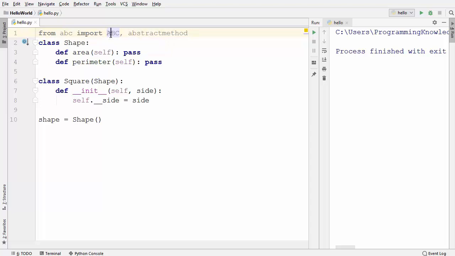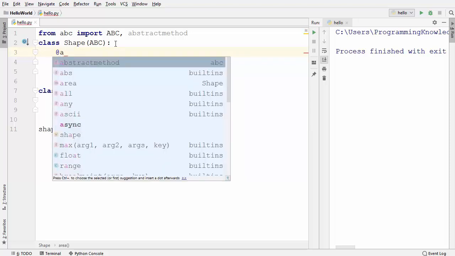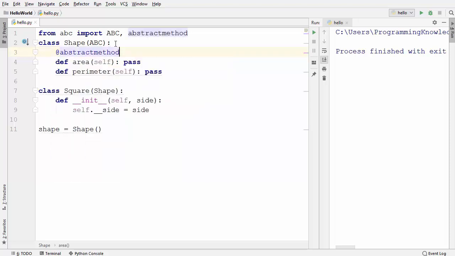So how can we create an abstract class using this abc module? What we need to do here is inherit from the ABC class in the shape class. So the shape class is inheriting from ABC. Once the shape class inherits from ABC, the second thing we need to do is add a decorator. And how do we add a decorator? We just use @ and then the name of this abstract method, which is like this.